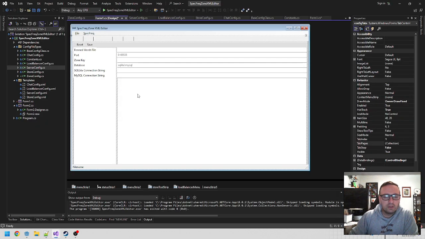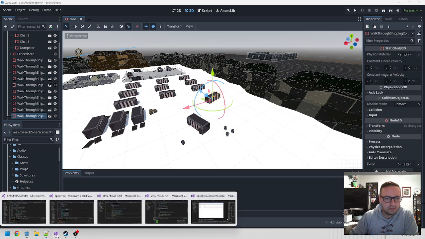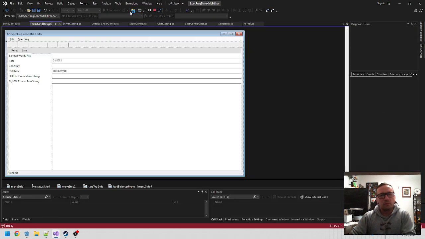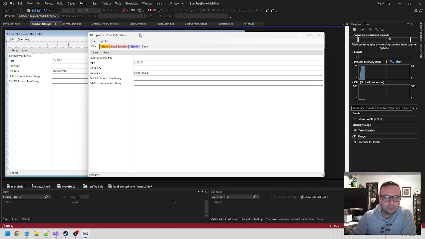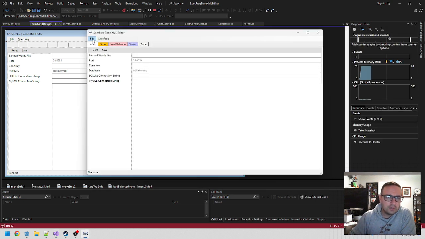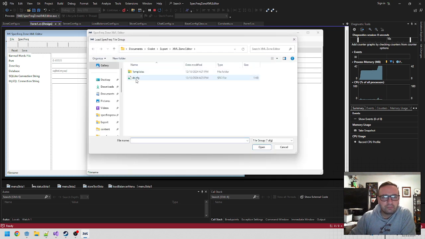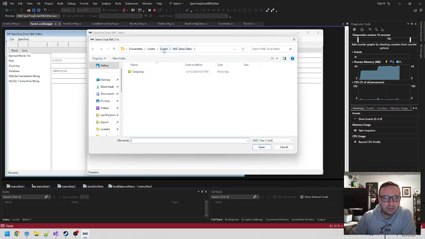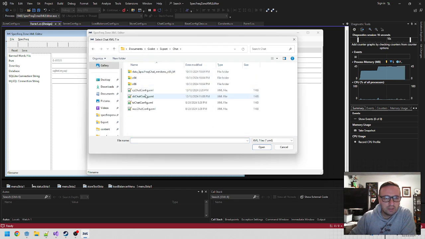So now, you have the one to edit the zone itself, that's in Godot. But to manage all the XML files, it's not pretty, not nearly as cool. But here it is. This is what I've been working on this week for the most part. So you could load each individual file on your own if you wanted to. So I can go to chat and I can go to export chat.